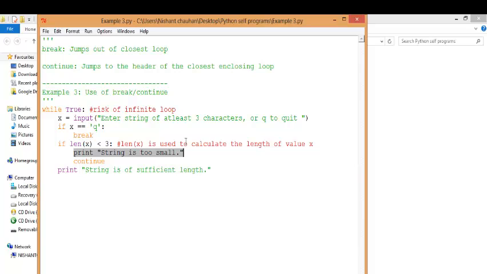The continue statement passes control back to the loop. If the length of x is greater than 3, a string of sufficient length is printed. The program will keep on running until the user enters q, by which it will come out of the loop.